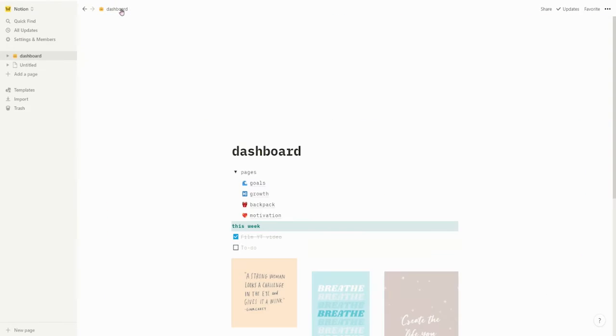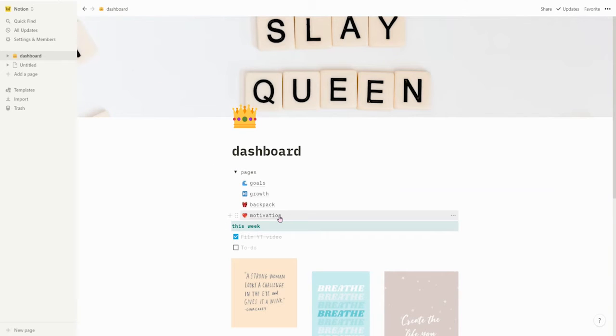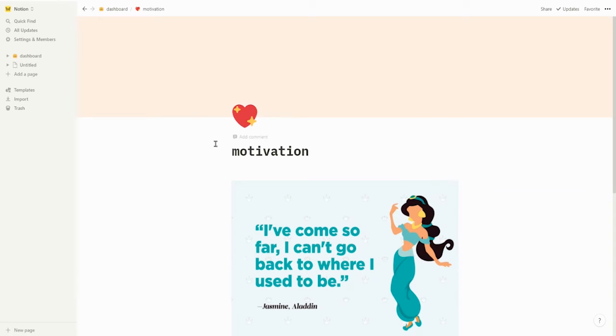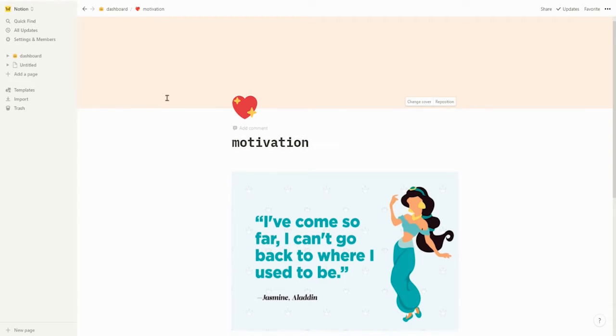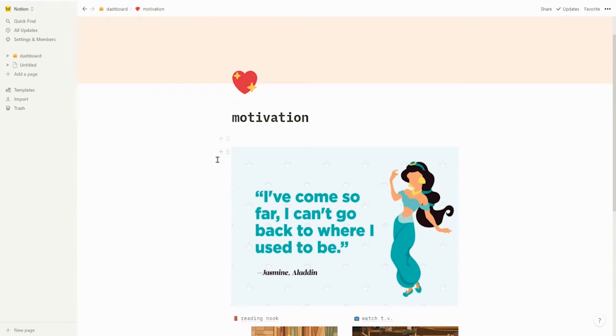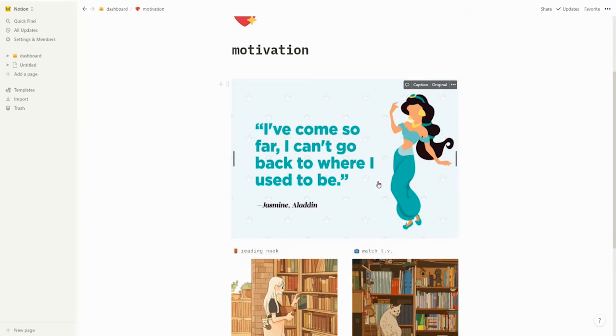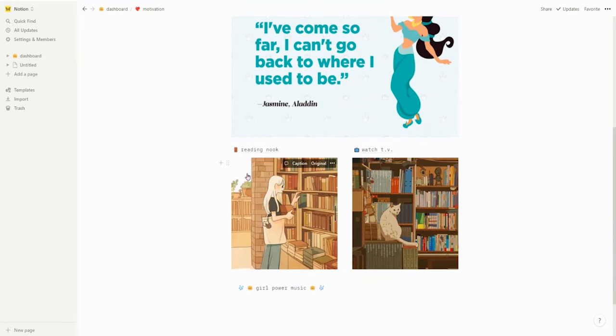And my last page would be my motivation page. So I included a simple, just a solid color image with a heart emoji, and then I put a Jasmine quote, and I put a reading nook, a watch TV, and a girl power music playlist, which includes a link to a YouTube playlist that I've curated for myself.